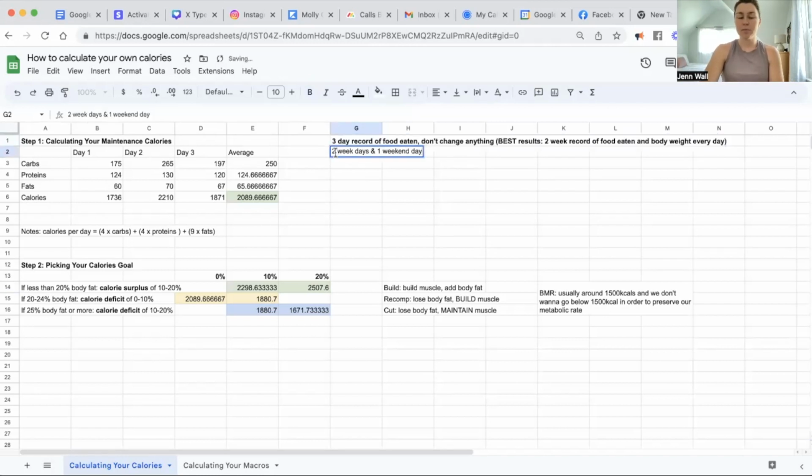Typically what I like to do to make sure it's really accurate is 2 weekdays and 1 weekend day. So that might mean a Sunday, Monday, Tuesday. It might be a Wednesday, Thursday, Friday, etc. If it's not that way, that's totally fine as well too. But we'll just say 2 weekdays and 1 weekend day is kind of the best, because we typically have 4 to 5 weekdays and then 2 to 3 weekend days, so it kind of splits it in halvesies a bit.